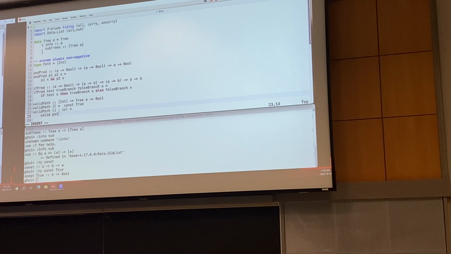Valid path. Actually, let's not do that quite. Well, let's figure out what the recursive call would look like. So this is going to be our recursive call. What this is going to do is give us a function which tells us whether IS is a valid path for any given input tree.